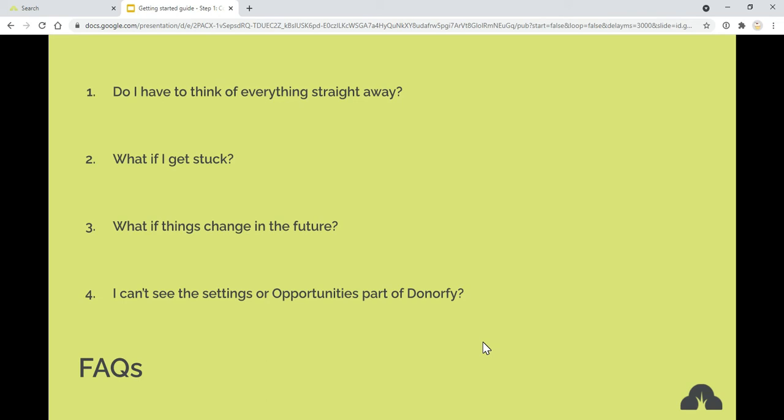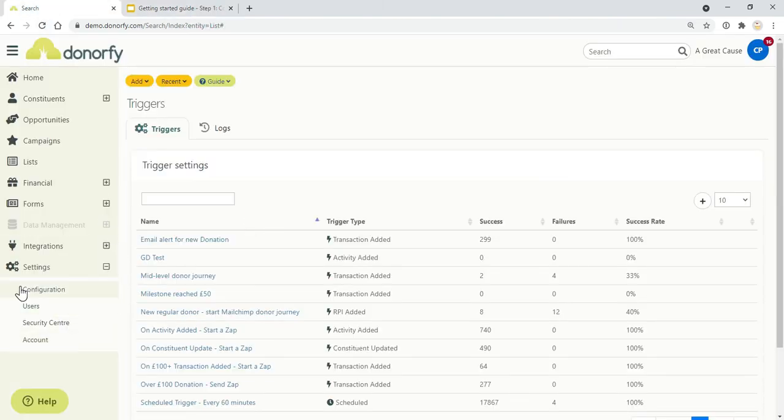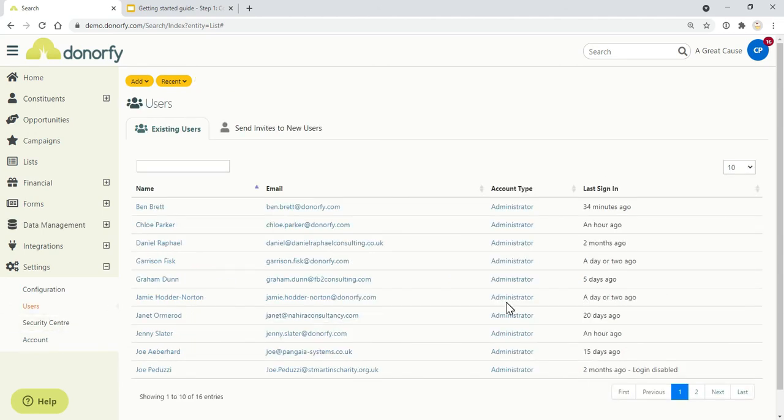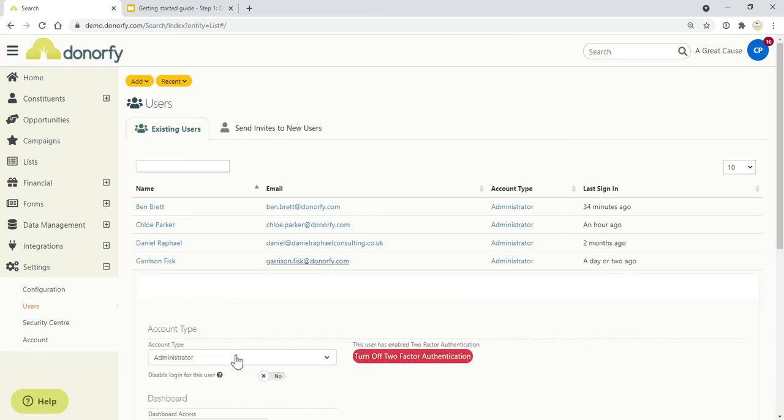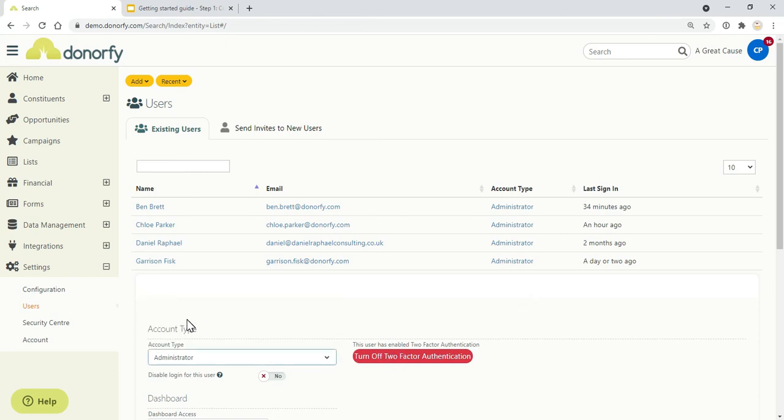If you can't see a certain part of Donorfy, so if you've been watching this video and log in and you think, actually, I can't see the settings, I can't see the opportunities, then just double check with whoever set up your account that you are on as an administrator. You'll need to be an administrator to do all of this configuration. So just make sure that you are an administrator. Also that you've got access to certain parts of the system. So when you are an administrator, you'll get access to everything.